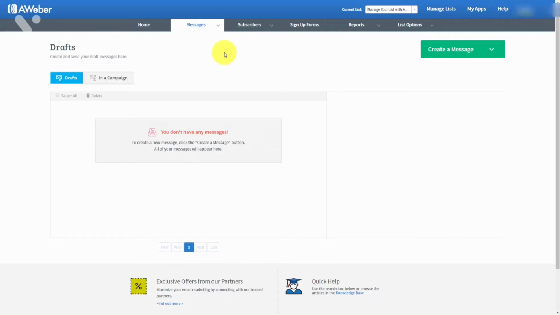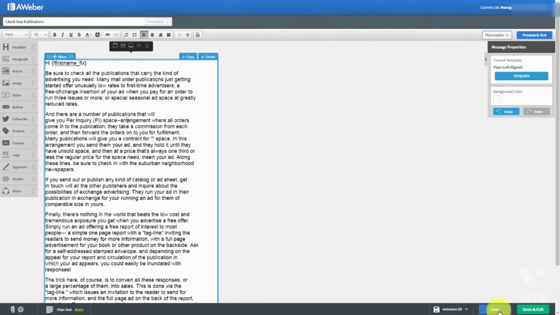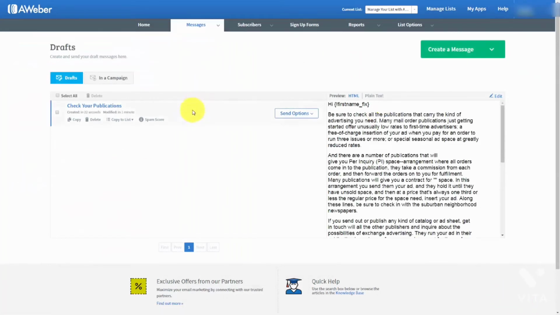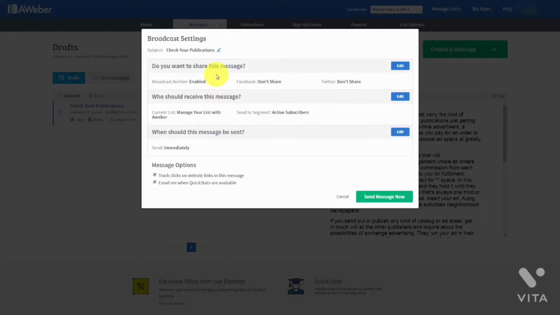So let's compose an email in our draft area. So we have now composed our email, and we're now going to click Save and Exit. And we're going to send out this email as a broadcast to our entire subscriber list. So what we're going to do is go to the Send options, and we're going to schedule a broadcast. Now, you'll notice that if you decide that you want to change the subject line, you can actually change it in this field, or you can leave it as it is.